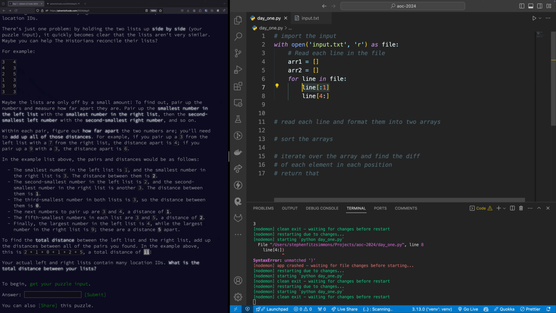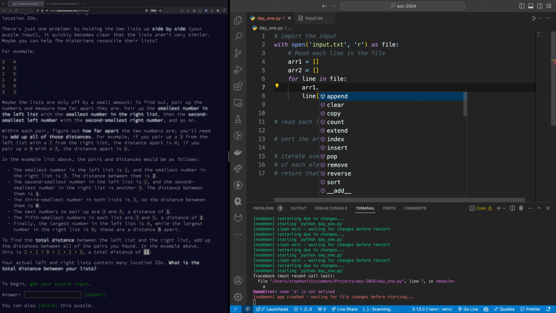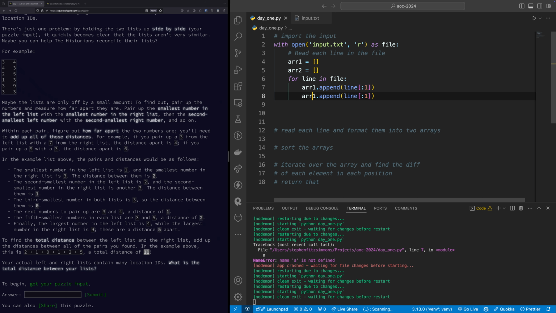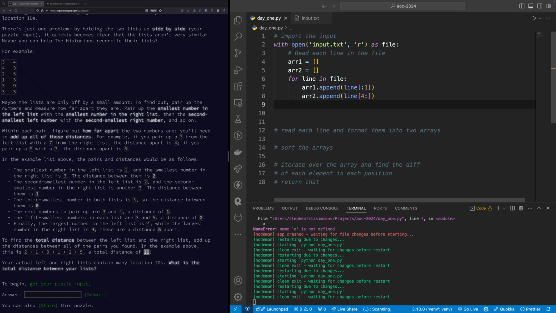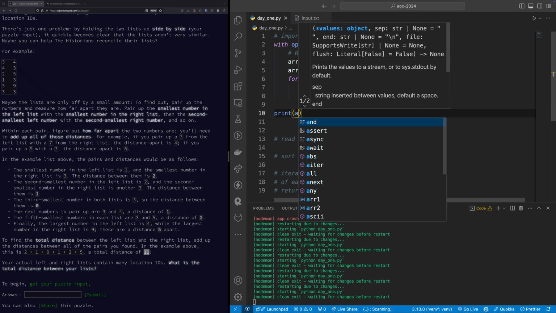And instead of printing them or doing anything like that, we're going to just append them to this array. Okay, and then we're going to append this to array 2. Boom, there we go. And so what we should have is now, let's print both of these arrays.